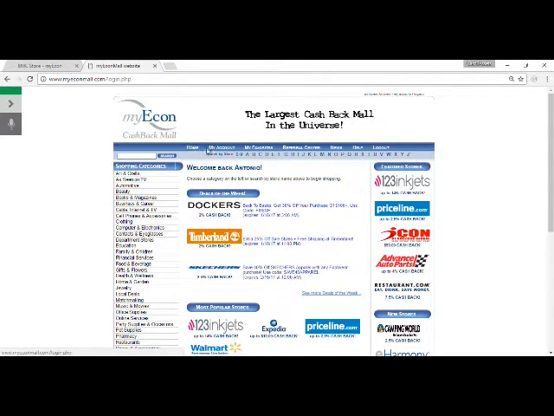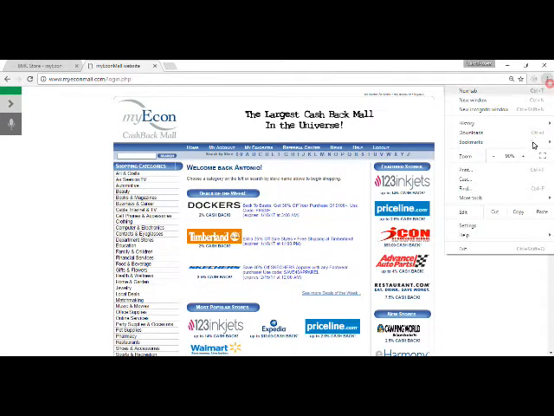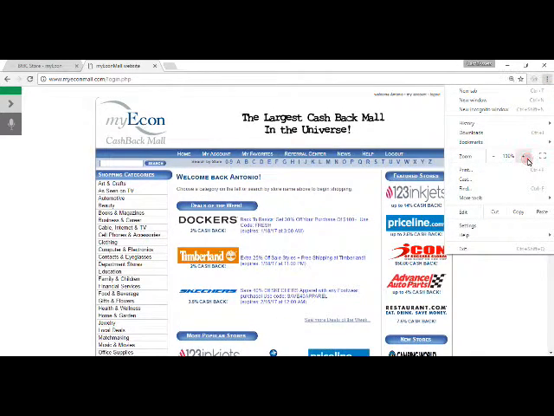Now it's going to ask you to log in, so I'm already logged in. You're going to use the email that you registered with in your application, or when you registered for the MyEcon, along with that password. A lot of times, if it keeps you in, that's awesome. And as you can see here, let me go ahead and pull this up a little wider.